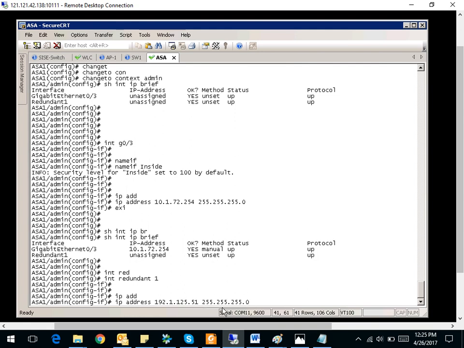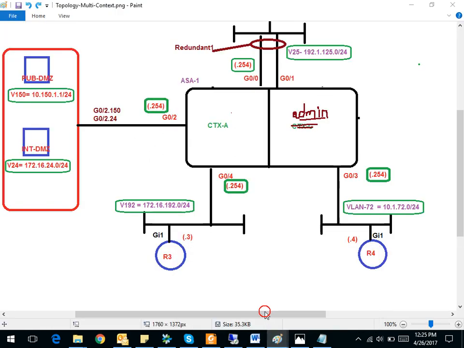I'm configuring, so okay, I'm supposed to give the name as well. Wait, I'm configuring this segment here, redundant 1, which belongs to admin context. Okay, this will be outside, name as outside, and the IP address will be on this subnet .50. Good.